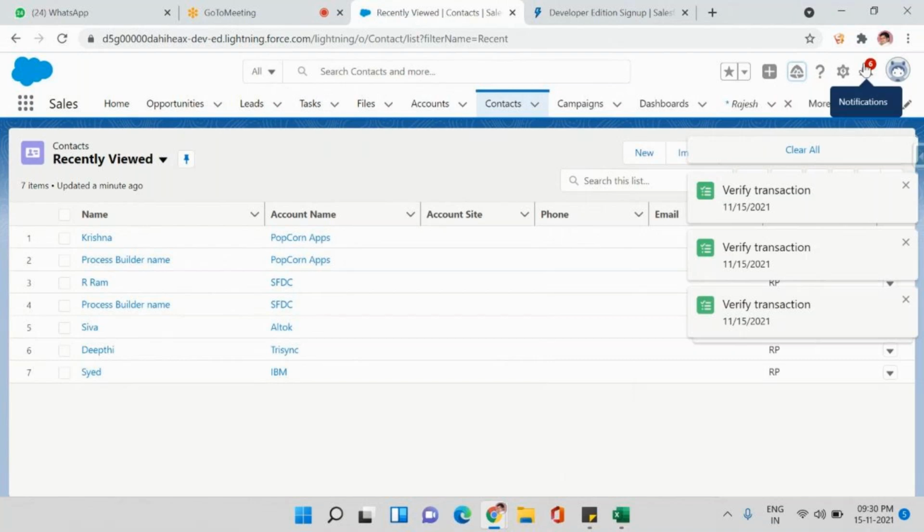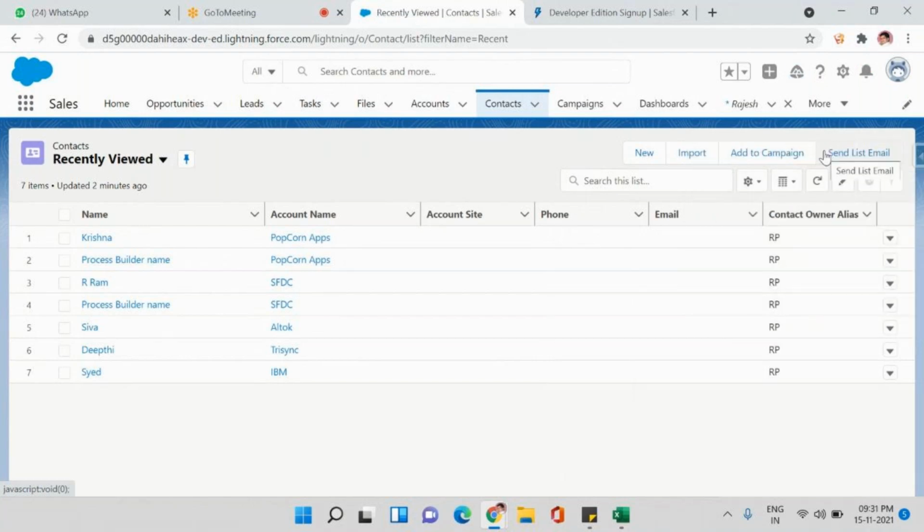Okay, I'll go with this because I want to remove this. So this is called the notifications bar. On time it will show you some notifications if you have any activities pending in the system. I have a couple of tasks to complete, so it is showing me all of them. I'll clear all, I don't need them.